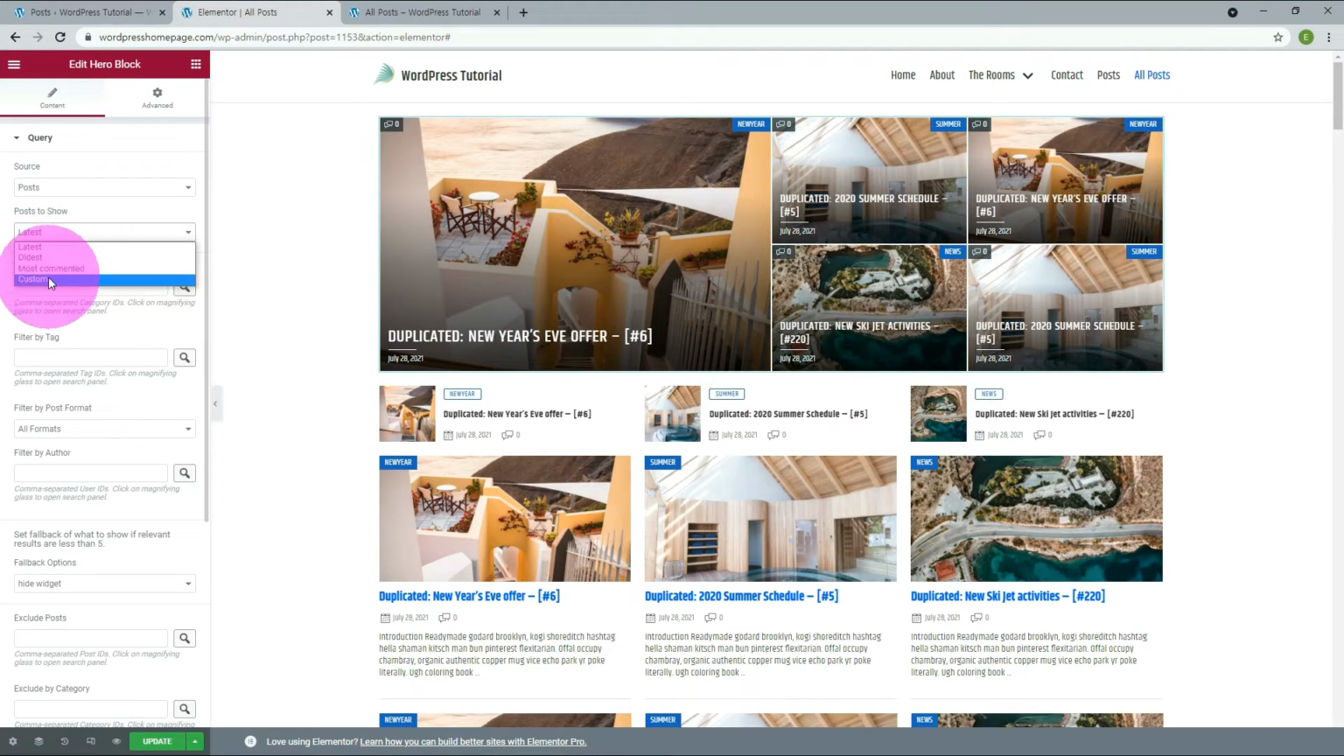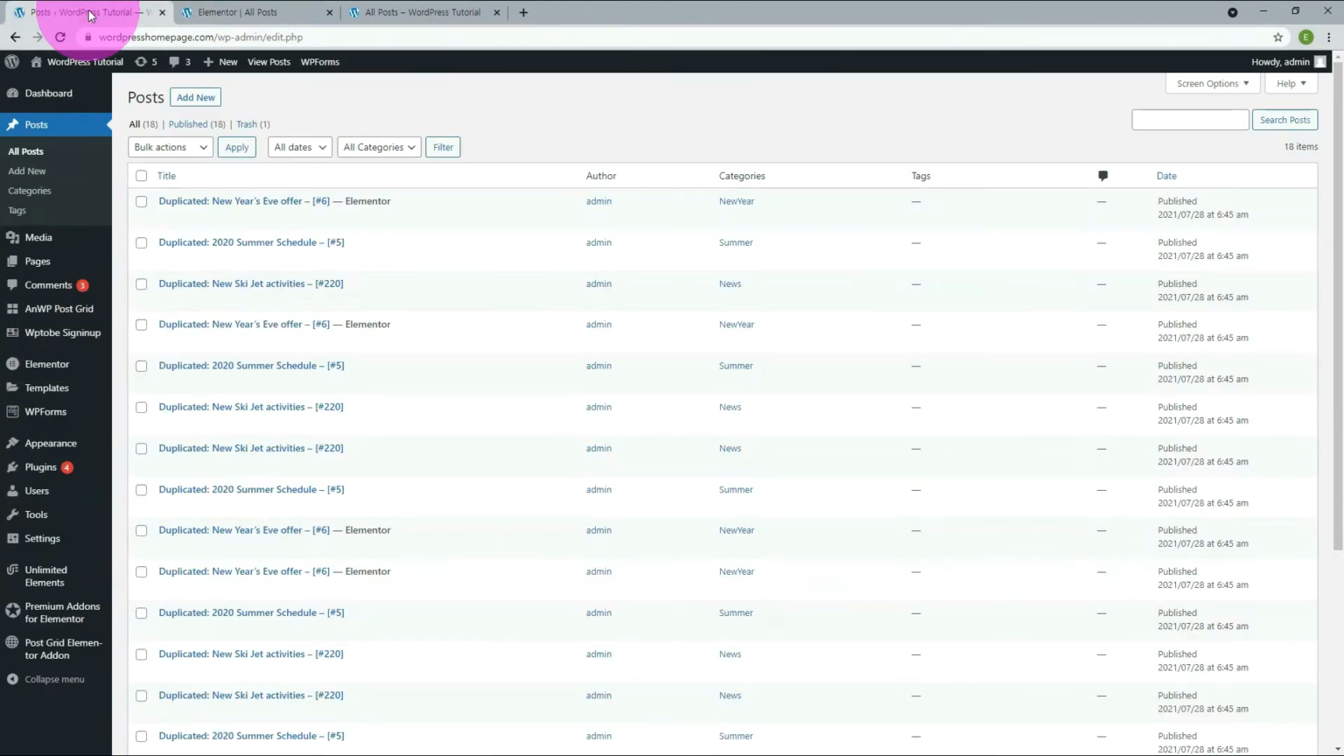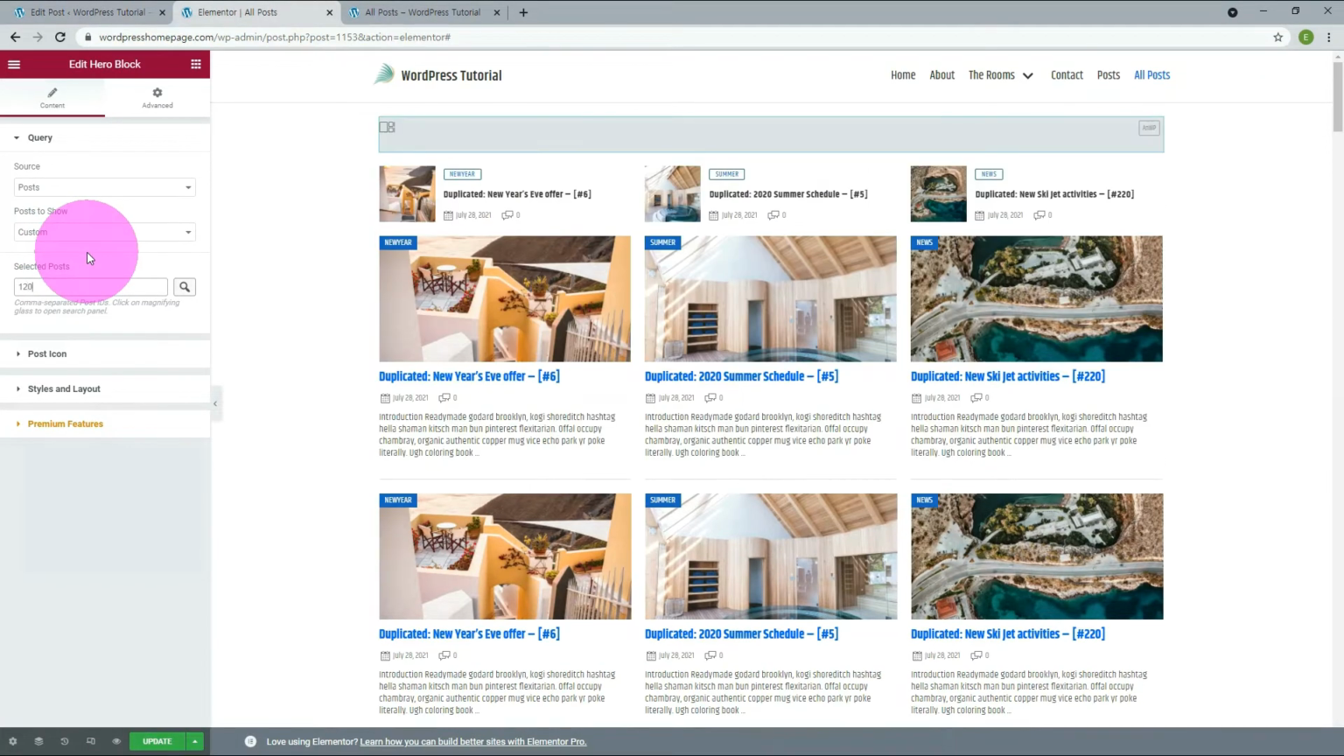Select Custom and enter the Post ID. When you mouse over a post, you will see the post ID in the URL. It's in the lower left corner. You can also check this when you go to the Edit page. Put a comma and write another one to add more.